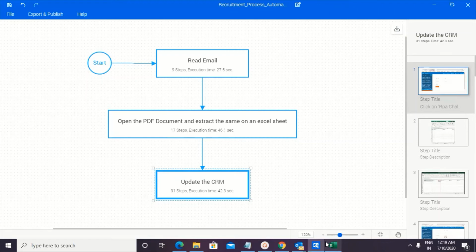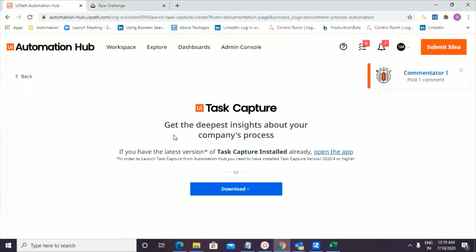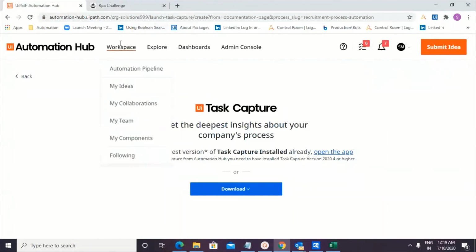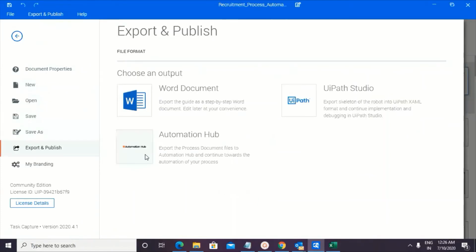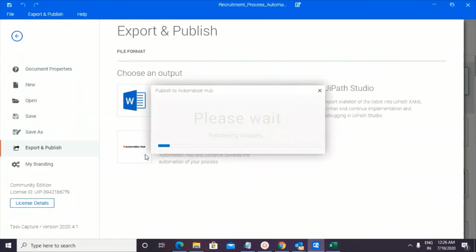So let's save it and let's upload it. Yeah, I've saved it. So I'm going back to Automation Hub. And now let's save it in Task Capture and let's see if it automatically gets updated. So let's go back to Task Capture. So let's do it from here. It's going to render images. I think the rendering takes a long time. It has already started uploading, as you see. So this is the faster way, I think. Let's see.